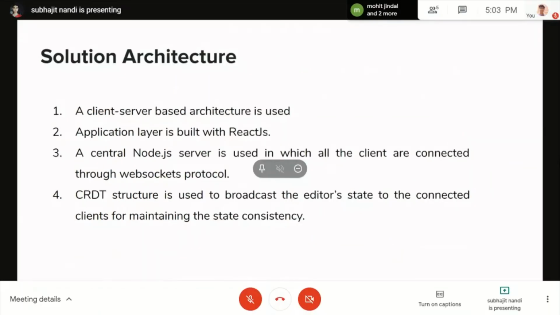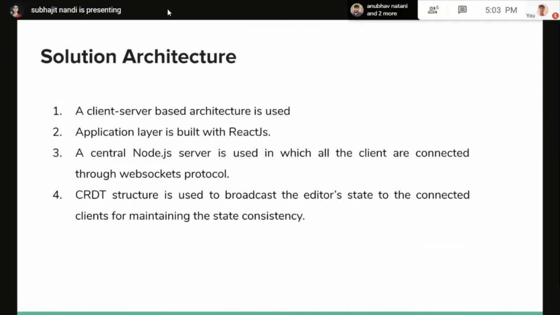Thank you, Manas. So as of now, we have talked about various methods, and we found that CRDT is a good method to implement. So we have implemented CRDT with WebSockets in our implementation. The architecture is as follows. We are using a client-server-based architecture with an application layer built with React.js to provide a solid user interface and to define the logic of the application. A central Node.js server is used, to which all the clients are connected through the WebSockets protocol.